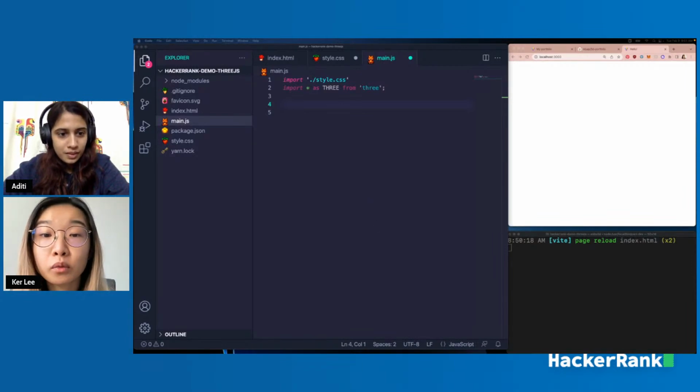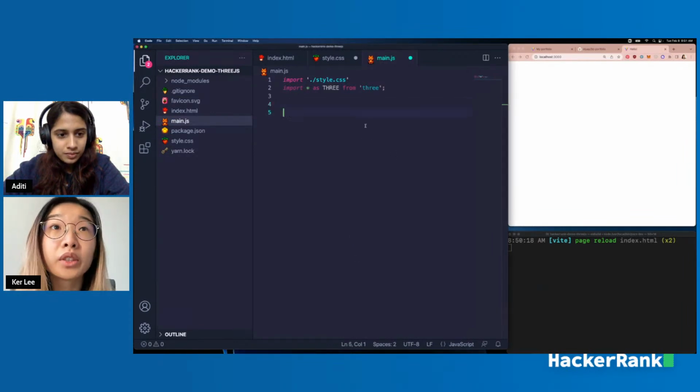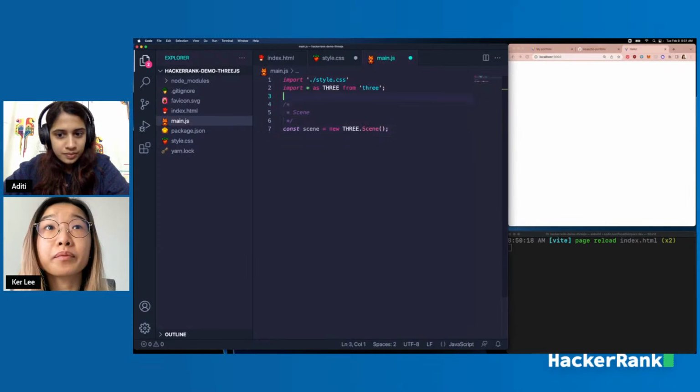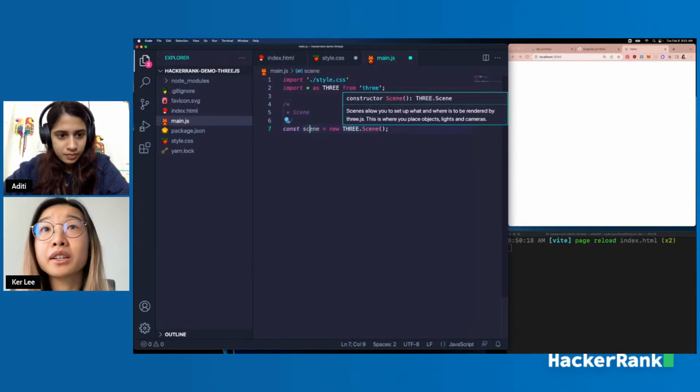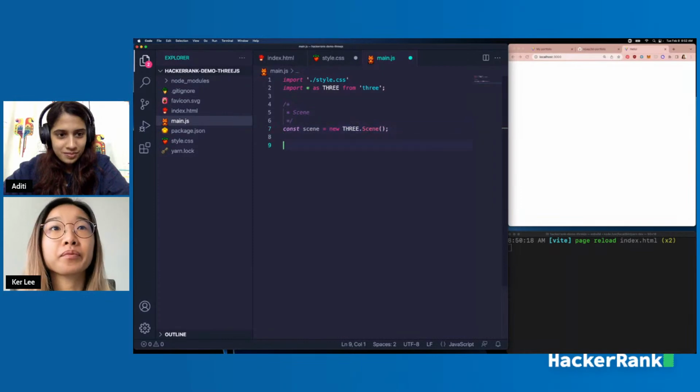So first off, we have our scene. What we can do here is do this. Now we have a scene that's instantiated from the Three library, and it gives you a little blurb about what it does: where you place objects, lights, and cameras.